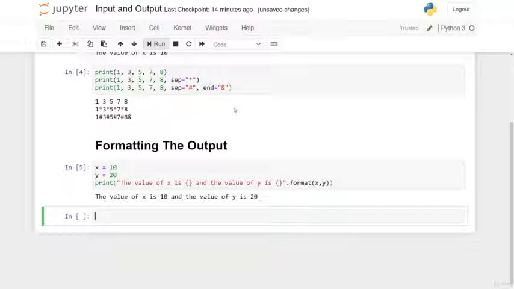In this program, the curly braces are used as placeholders. The value of x variable is placed in the position of the first curly braces, and y variable is placed in the second curly braces. And also you can specify the order in which they are printed by using number or tuple index, exactly as follows.